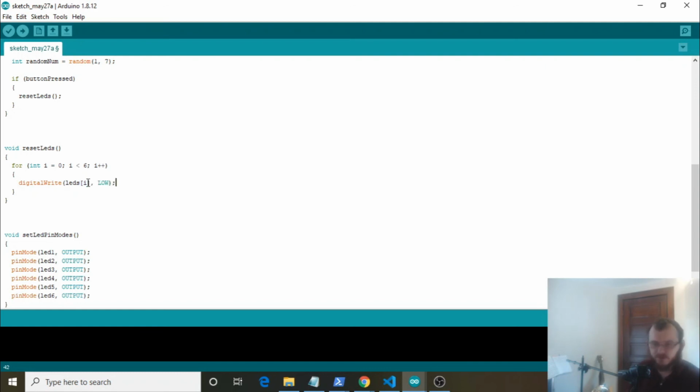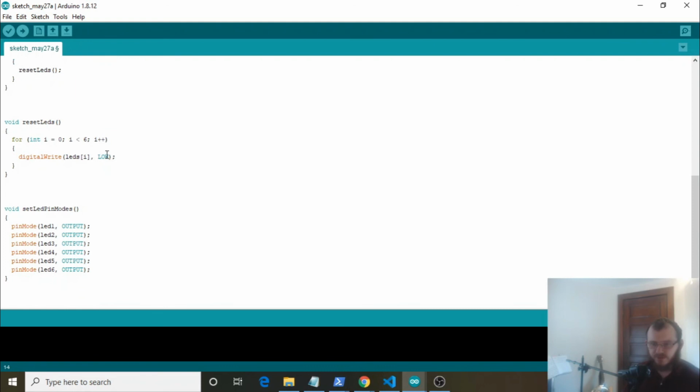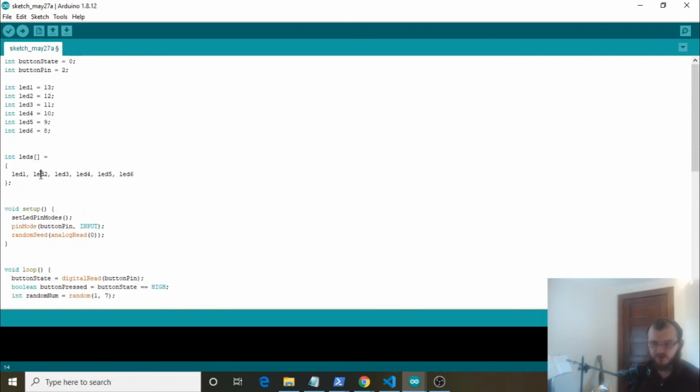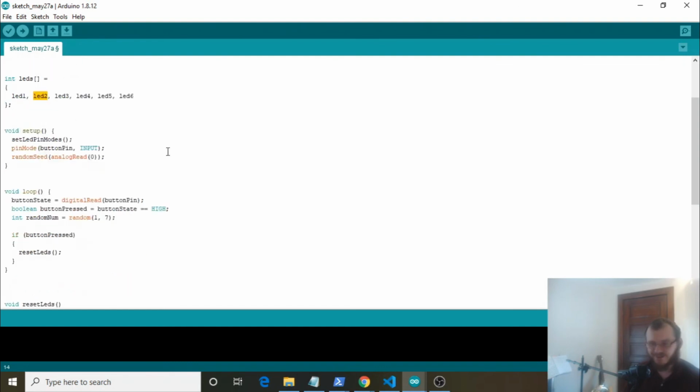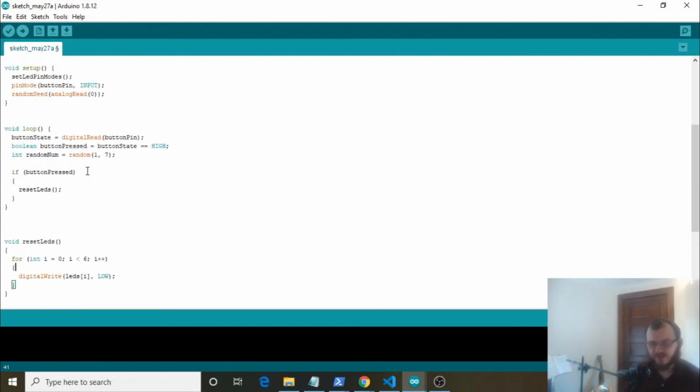low. So what this is saying, right, is first i is 0, it's fine. And then we're going to say LED 0, and that's from our array up here, right? So the 0th element is the first LED, and we set that to low. Then we do 1, so LED 1, which is actually LED 2, right? It feels wrong, but it is right. It is correct. Then LED 3 up through LED 5, which is actually the 6th one, and then that resets the LEDs. So we have that function.